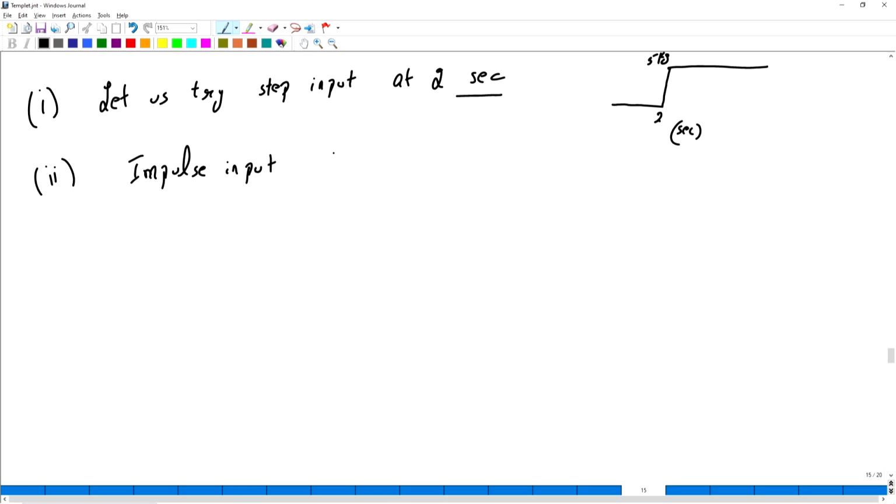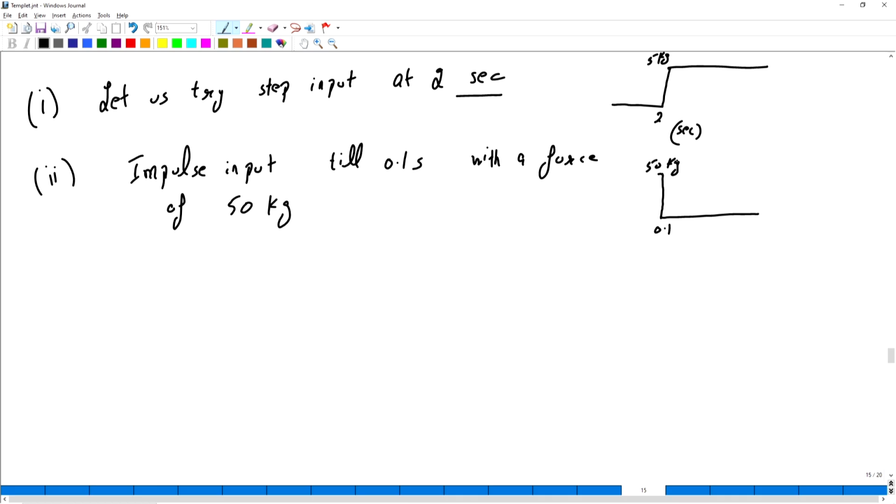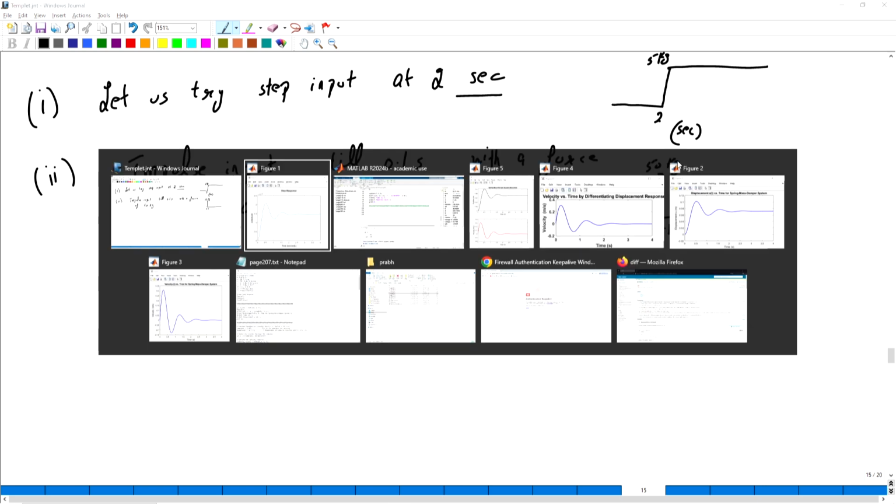Impulse input till 0.1 second with a force of 50 kgs this time. So till 0.1 second it will be 50 kgs and then it is 0. So this is 0.1 second and the force is 50 kgs. Now how to plot these responses in MATLAB? Let us see that.